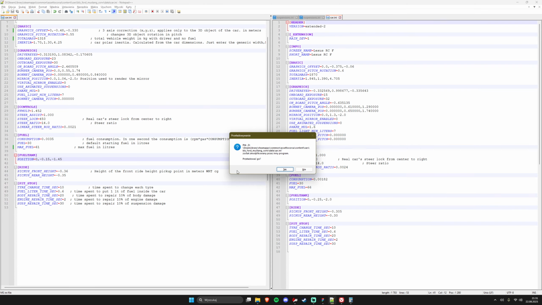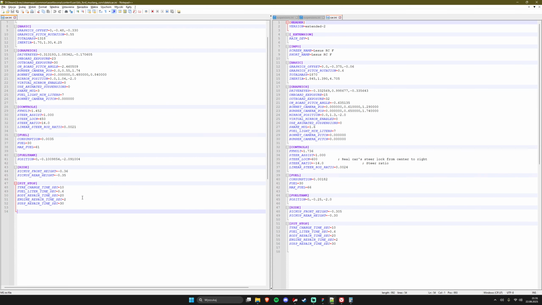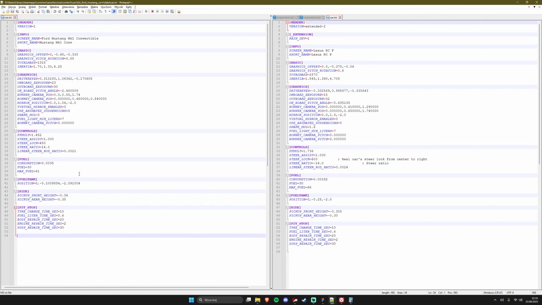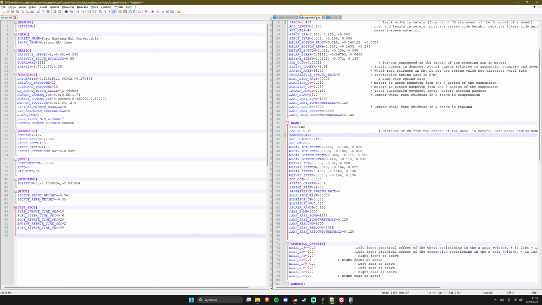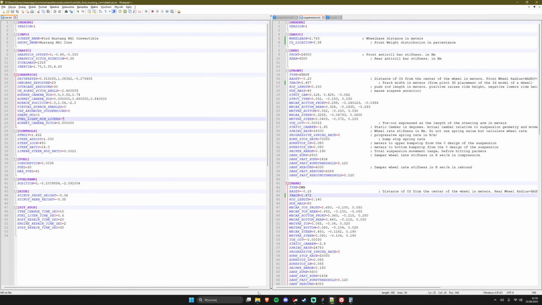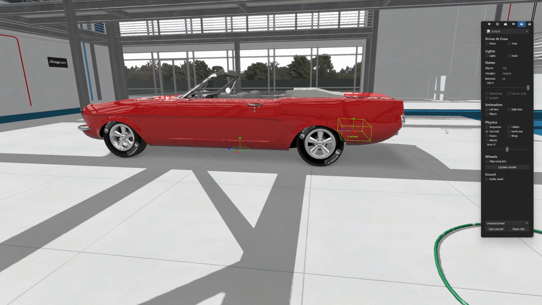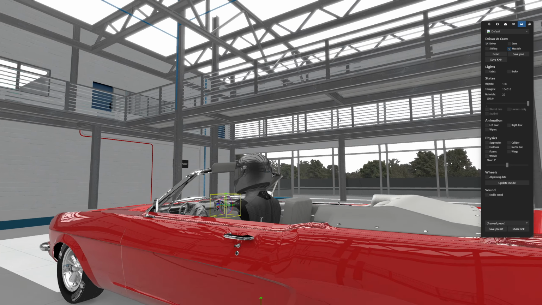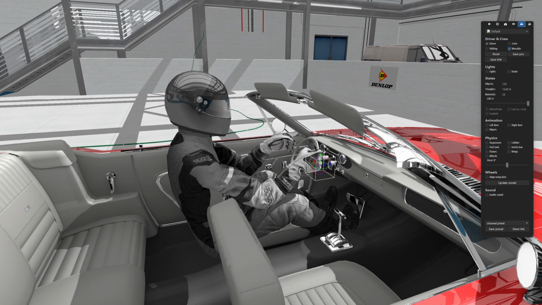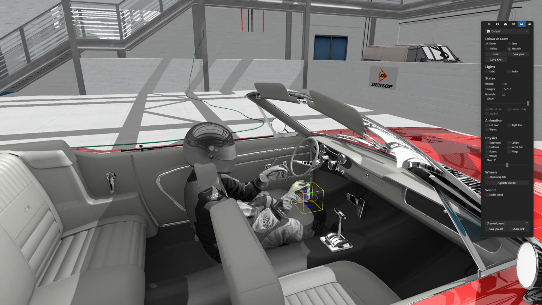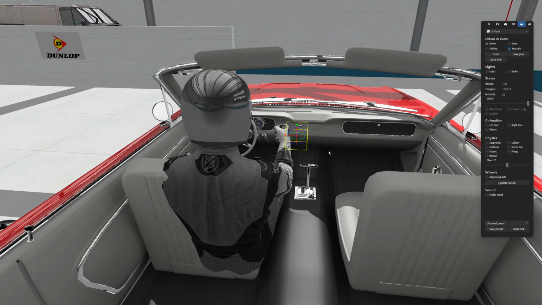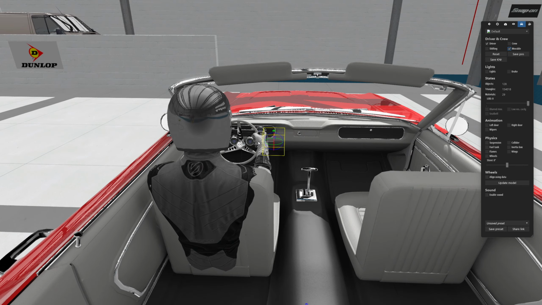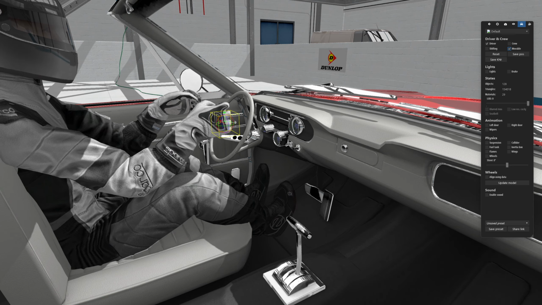Alright, next part, we're gonna set, yep, you can reload the file now. We're gonna set what to do next. Let's set the drive position, because that's fairly easy. You do this in CM showroom as well. So let's choose driver, movable driver, and now with this box you can resize your driver, and you can also change his position behind the wheel. So let's do that.